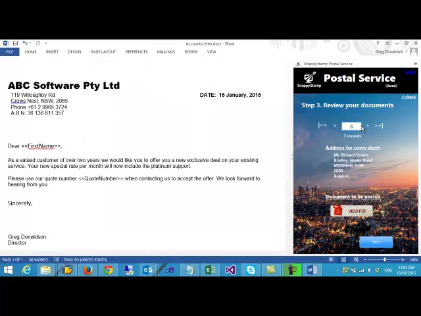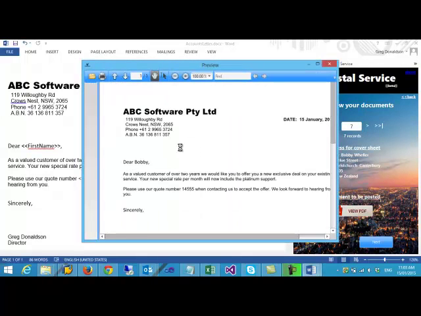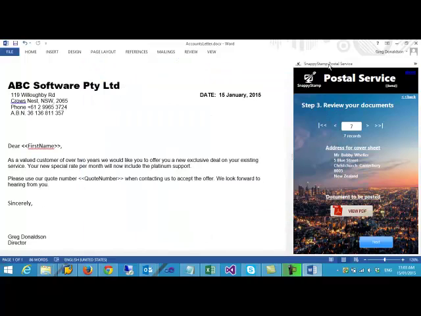Let's have a look at another one. Let's go have a look at Bobby Wheeler. View the PDF. Dear Bobby, and there's your quote number. Fabulous. So we're happy with our data. We reviewed everything. So now let's go to the next step.